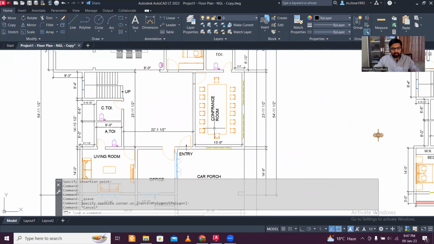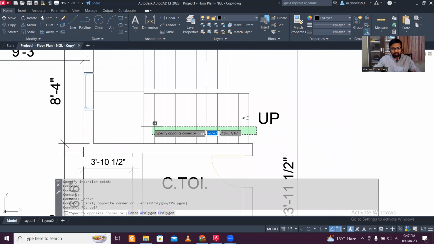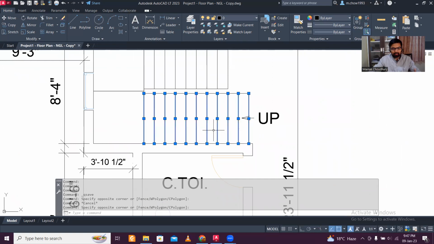And what other information do we need? We need the floor to floor height. So let me count the stairs here. We have 1, 2, 3, 4, 5, 6, 7, 8, 9, 10, 11, and 12, 13, 14, 15, 16, 17, 18, 19, 20, 20 number of risers.